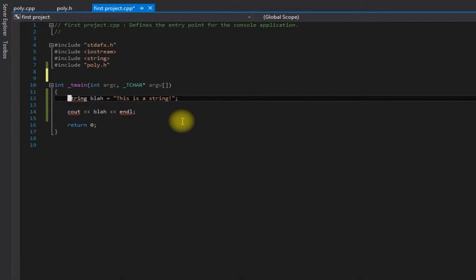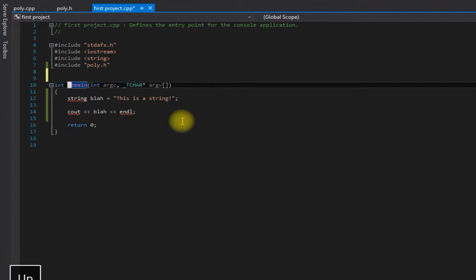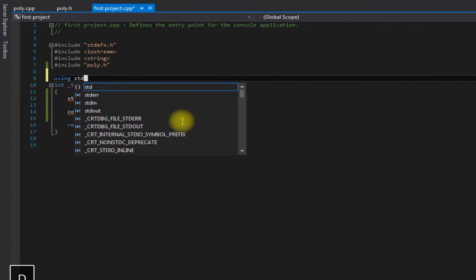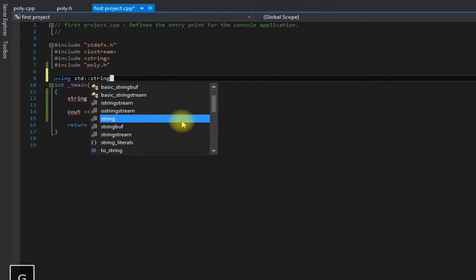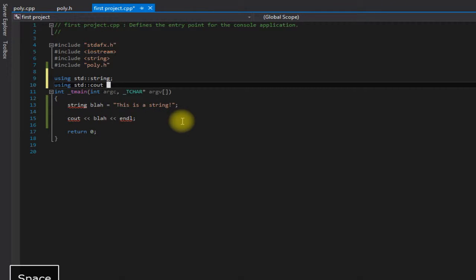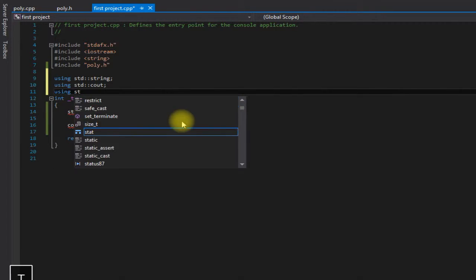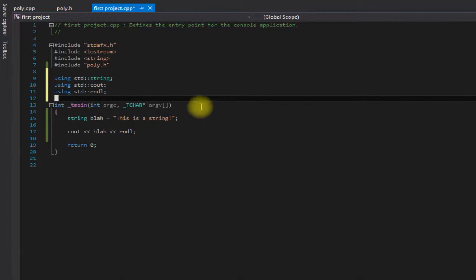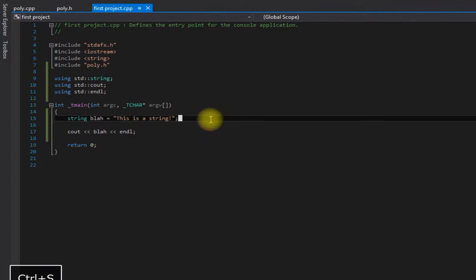And let's see here. Well, this is an implementation file, so we can just say using std::string, using std::cout, and using std::endl. And I think that was pretty much all I really wanted to cover in this video.